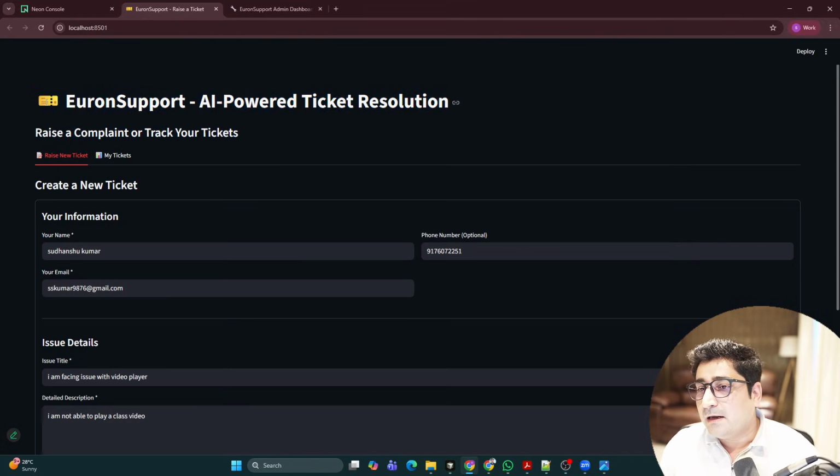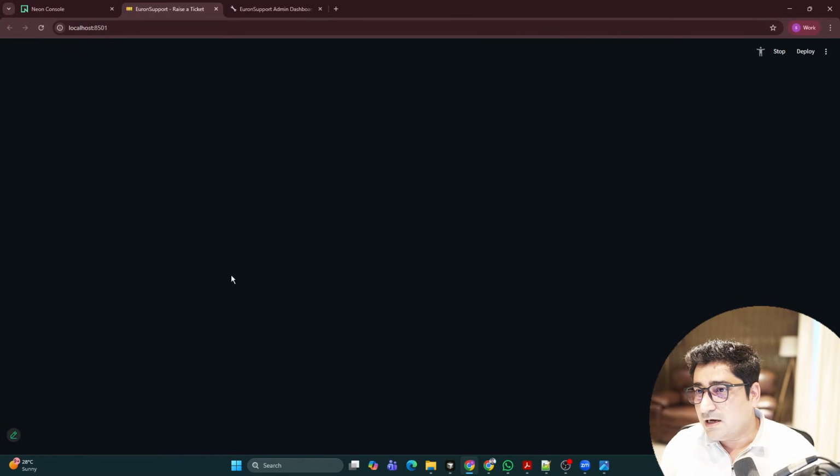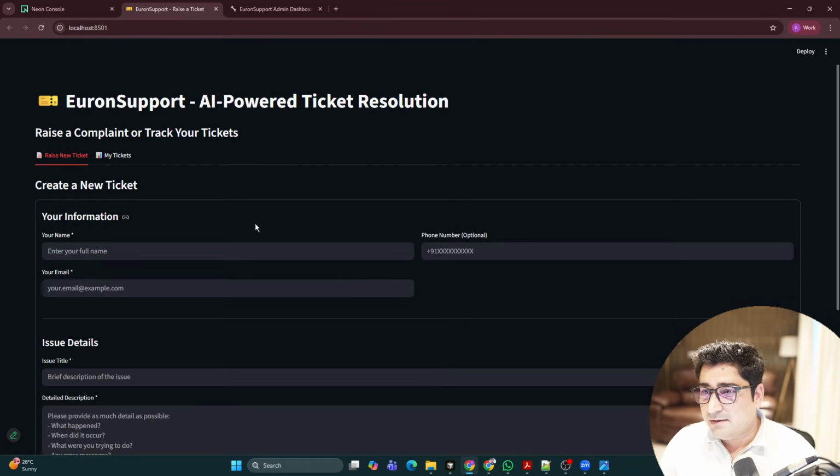Here, if you come to this user interface, you can try to raise a ticket. Maybe I can refresh this entire interface so that the previous data is gone, and then I will be able to show you the entire demo. Just wait for some time, because it is going to take maybe 10 seconds, since there is a real DB integrated. Because of the DB, there is a latency, just 10 seconds, not more than that.